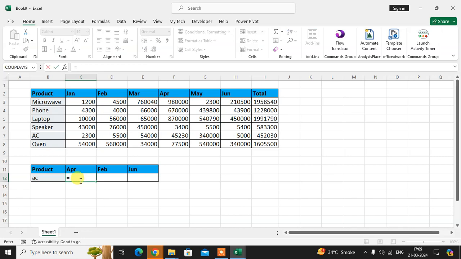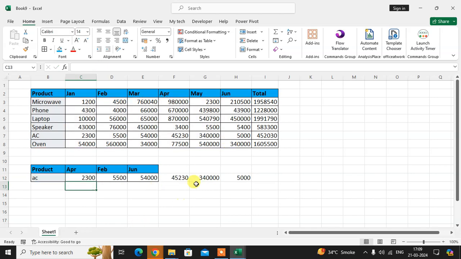So, equal to XLOOKUP. Lookup value is a product, comma. Lookup array is a product column. Then return array, I select here all amounts. Okay, then bracket close. Here you see all month cells show here as per the product.